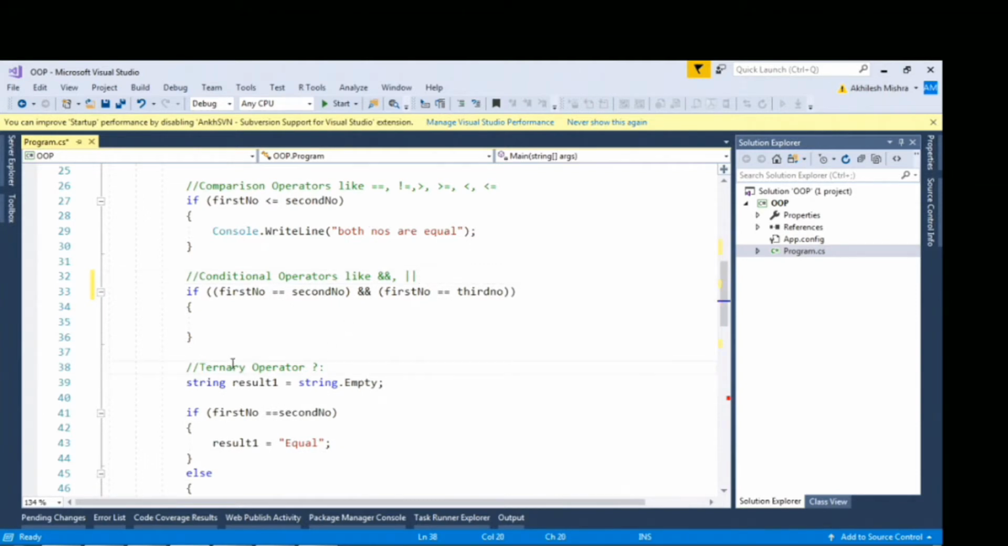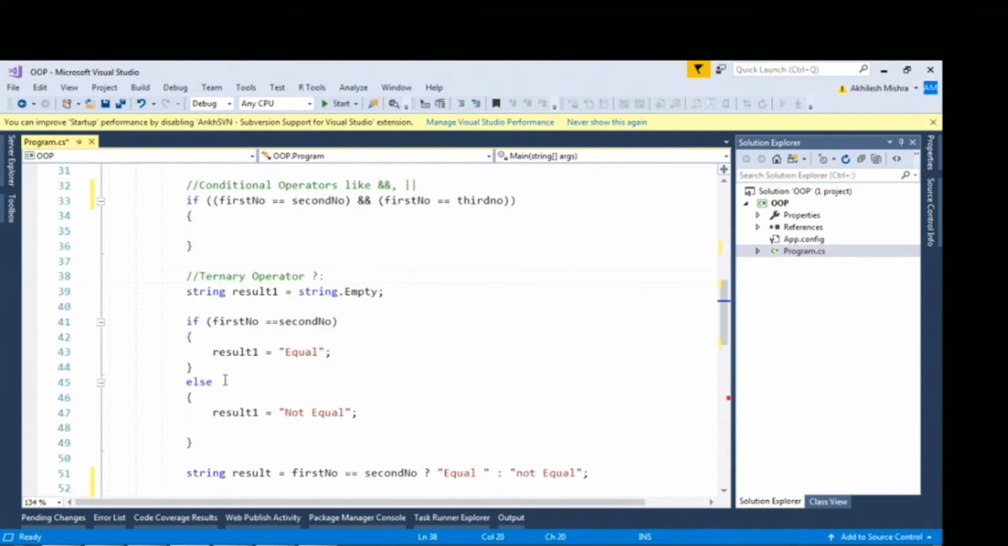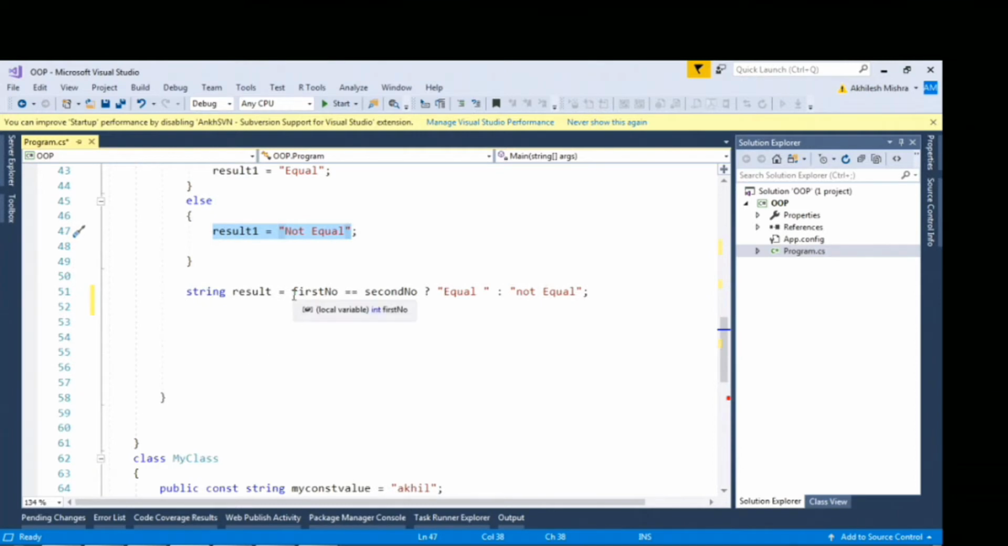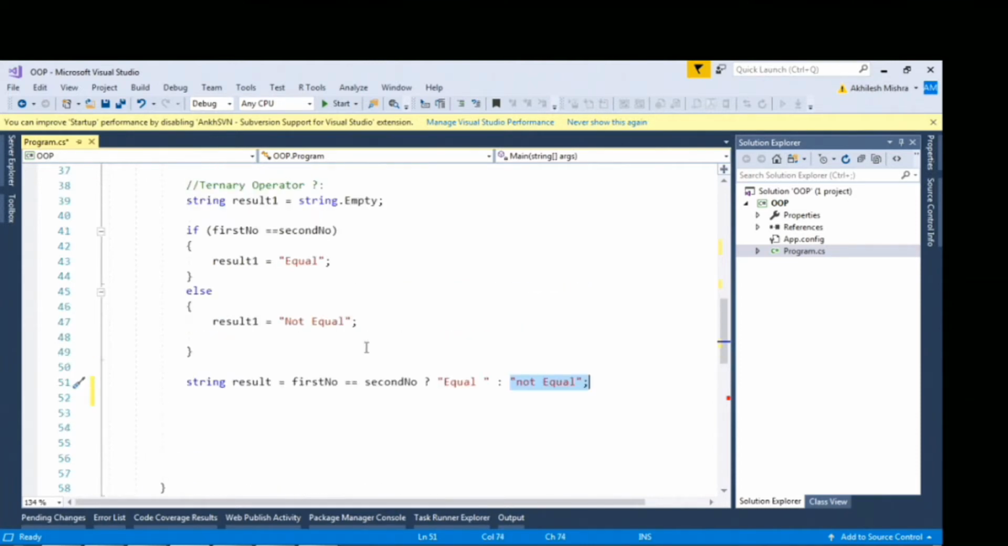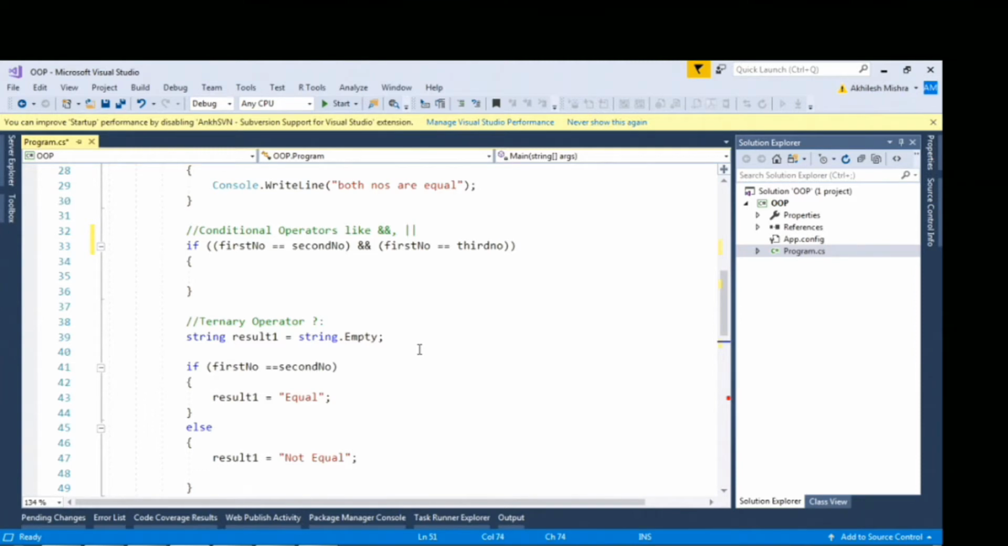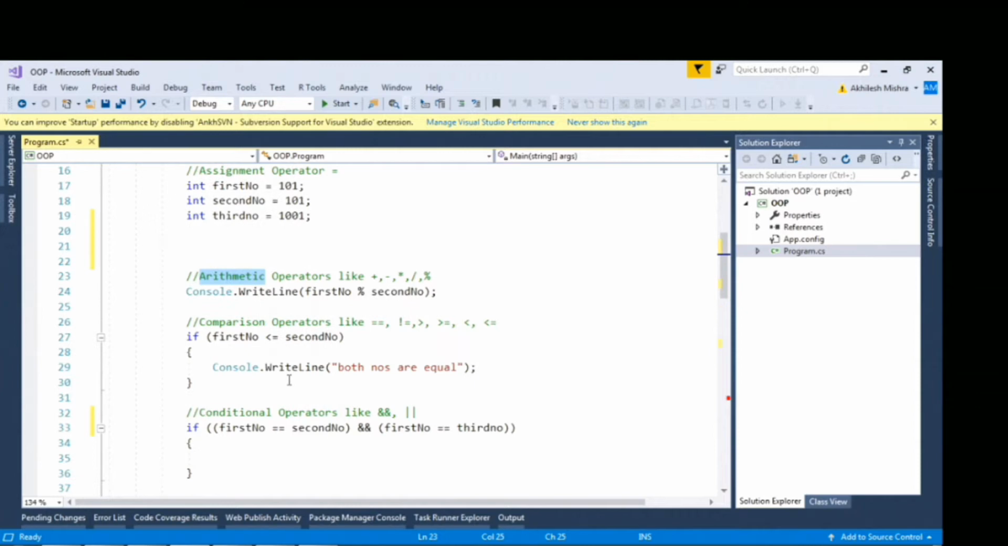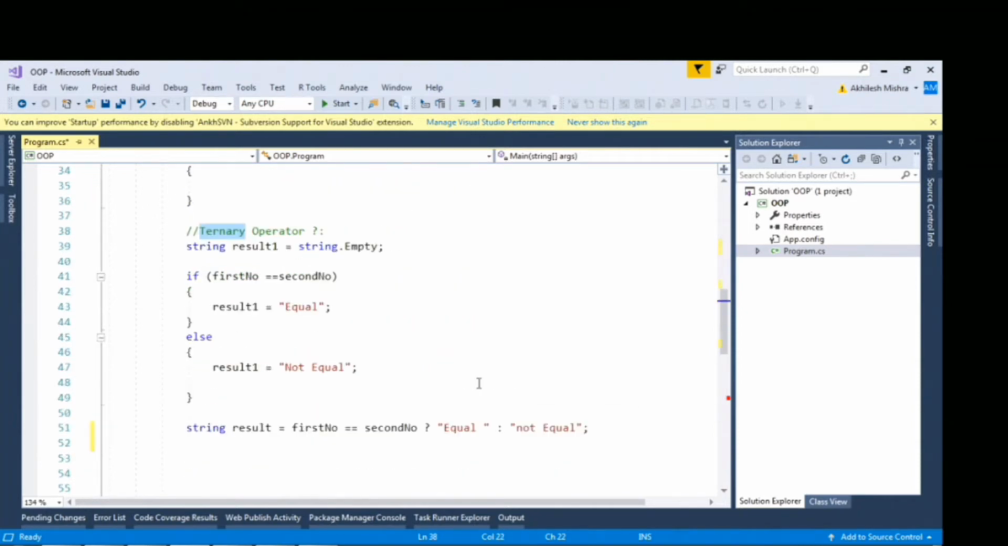The last operator is the ternary operator. This is as good as your if else condition. If the first condition is true, get into this one, otherwise go to the else block. This is just a shorthand of your if else block. Here I'm comparing if the first number is equal to the second number, then return equal, or return not equal. So guys, just to summarize, there are 5 different types of operators: assignment operator, arithmetic operator, comparison operator, conditional operator, and ternary operator.